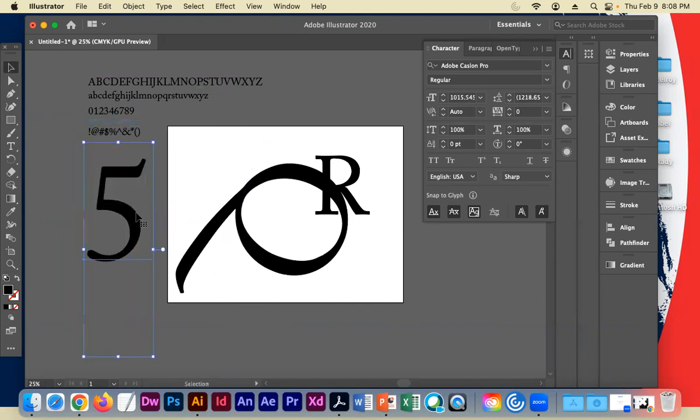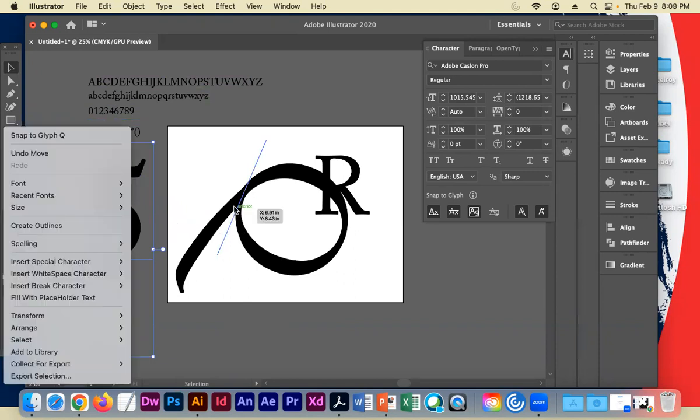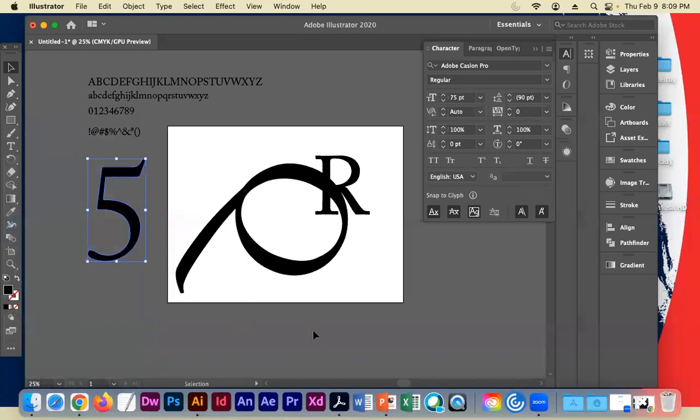Now, when I'm doing a project like this, I know that I've introduced it to you before, but I like to outline my type so that it becomes a shape. It's no longer a text tool object. I'm just right-clicking and doing create outlines. So you see how it's no longer text you can edit, it's a shape. Well, that's a really important part of the process when you're creating things like logos, because then you can use the Pathfinder tool and cut things out and do different things with them.